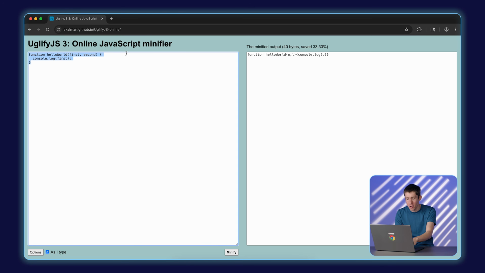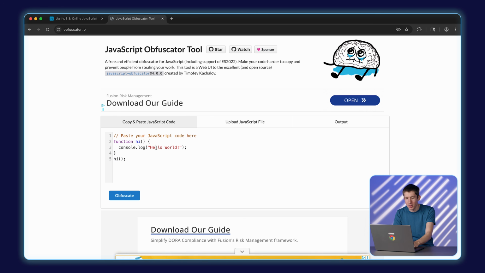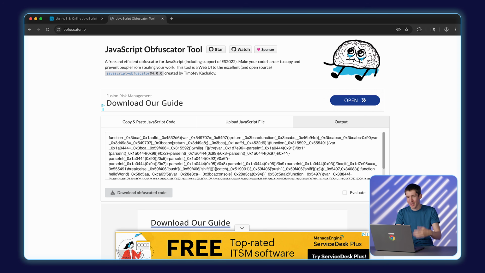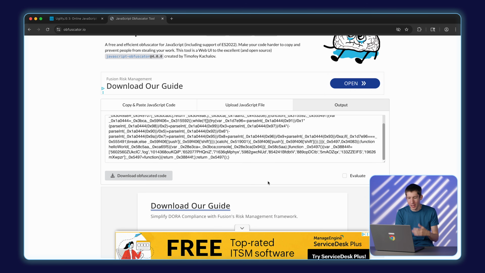Now if I copy this code and go to an obfuscation tool and run this through, you can see this is completely different. This is encoded in weird ways, and it's very hard to see what's going on. And this is the sort of thing that we don't allow because this is just far too hard to review. So the difference is completely night and day.